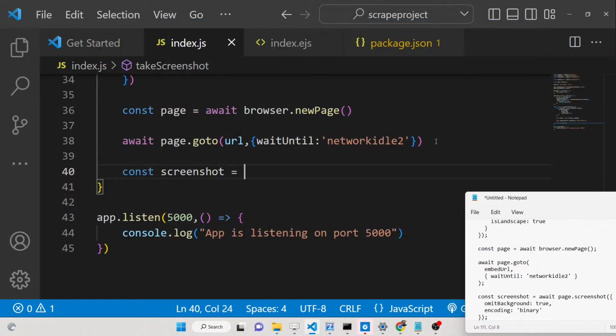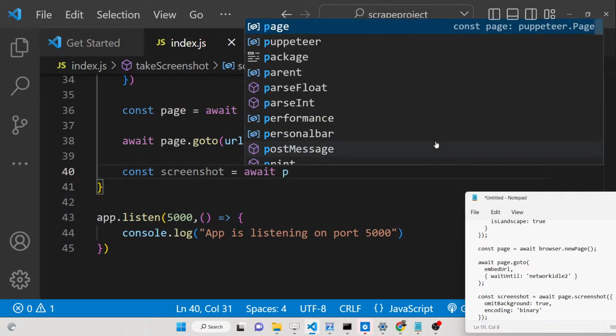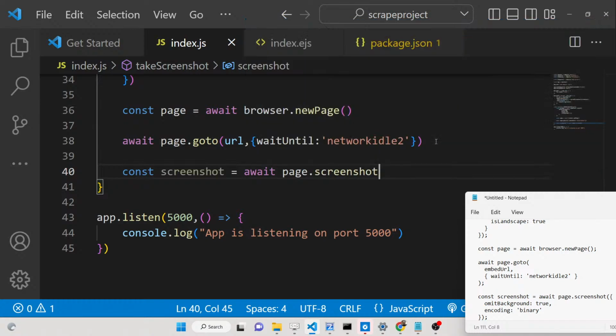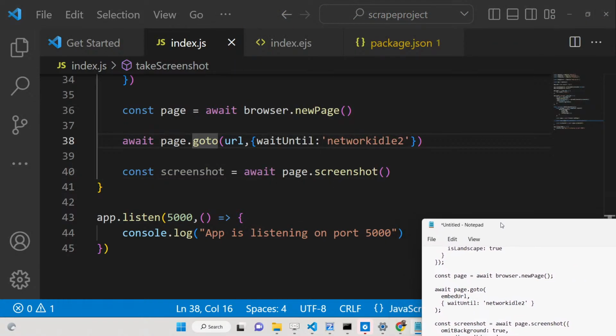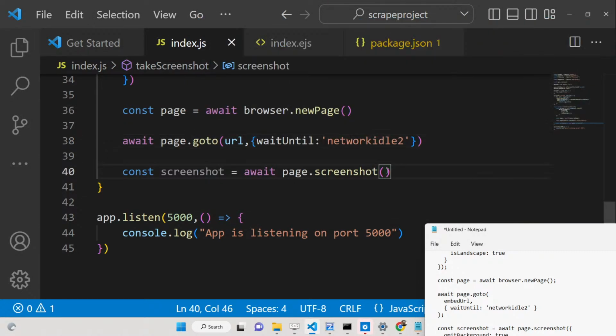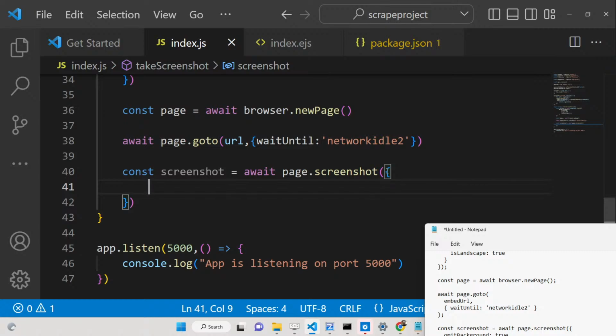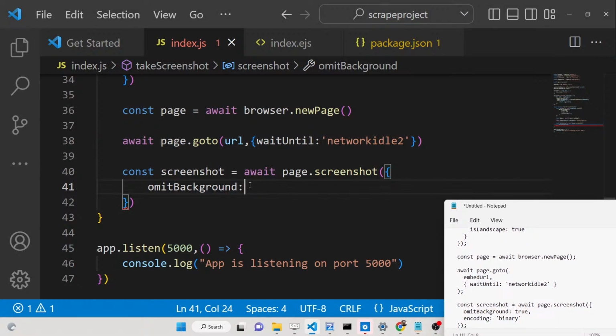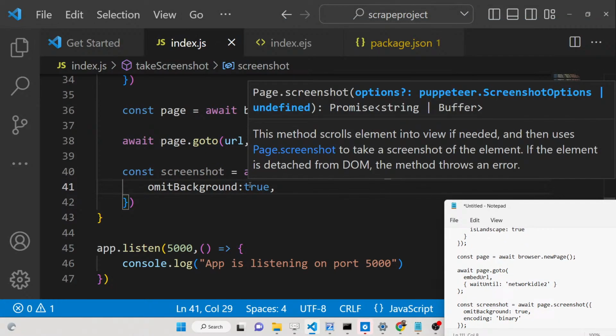So now to take the screenshot, we will again use the screenshot method of the Puppeteer library. This will actually take the screenshot of the web page for whichever URL you have passed. It takes an object, guys. Two properties we need to pass. First is omitBackground. If you want to omit the background, guys, you can put true here. If you don't want to, you can say false.